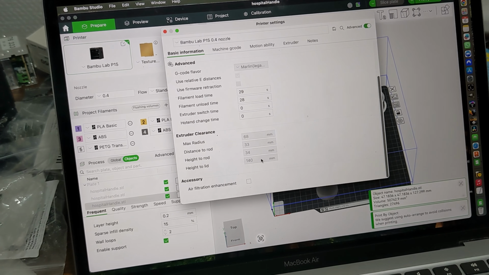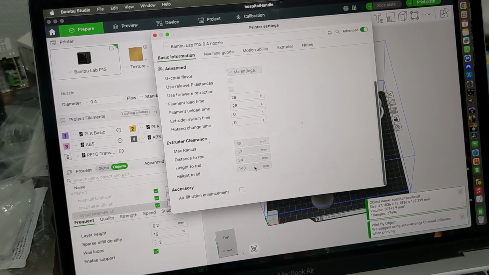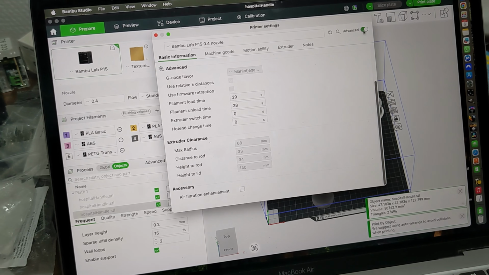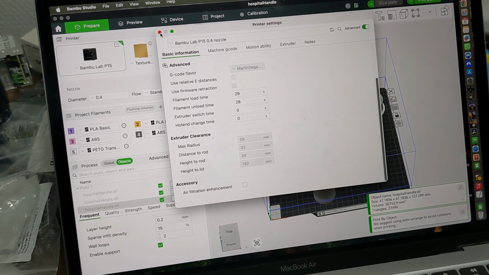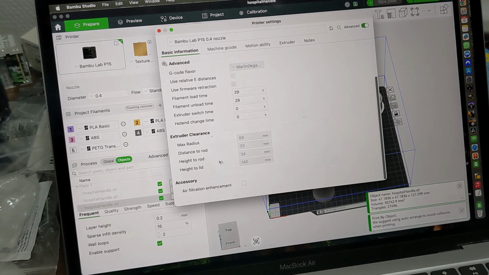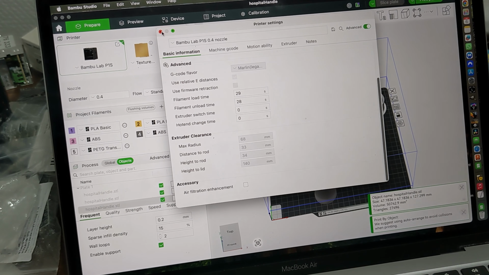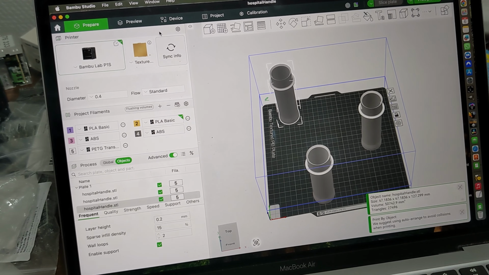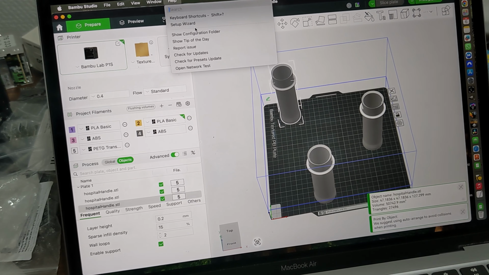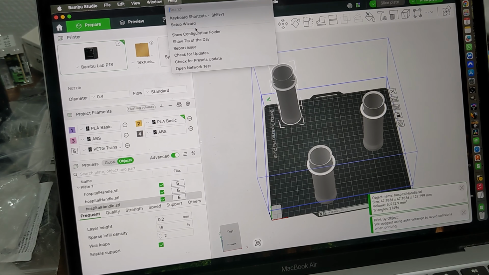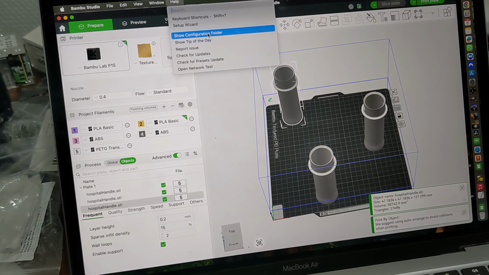Now you cannot change it straight from here, it just doesn't let you, it's grayed out, even though the advanced option is turned on, which is a bummer. So what you can do to change this height to lid distance is you have to change the JSON file. So go to help, and this is how you can find those files. You go to show configuration folder.